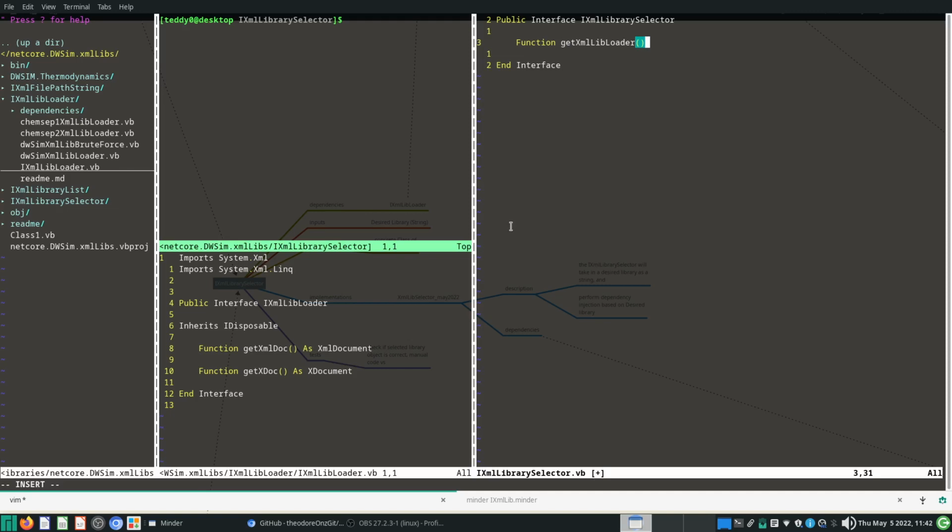It will have inputs. I will just say ByVal desired library as string. And if I want to specify the return type, I need to put the as something at the end. That something is the IXML library loader, as IXML library loader. So that's all the interface there is. Very simple interface.